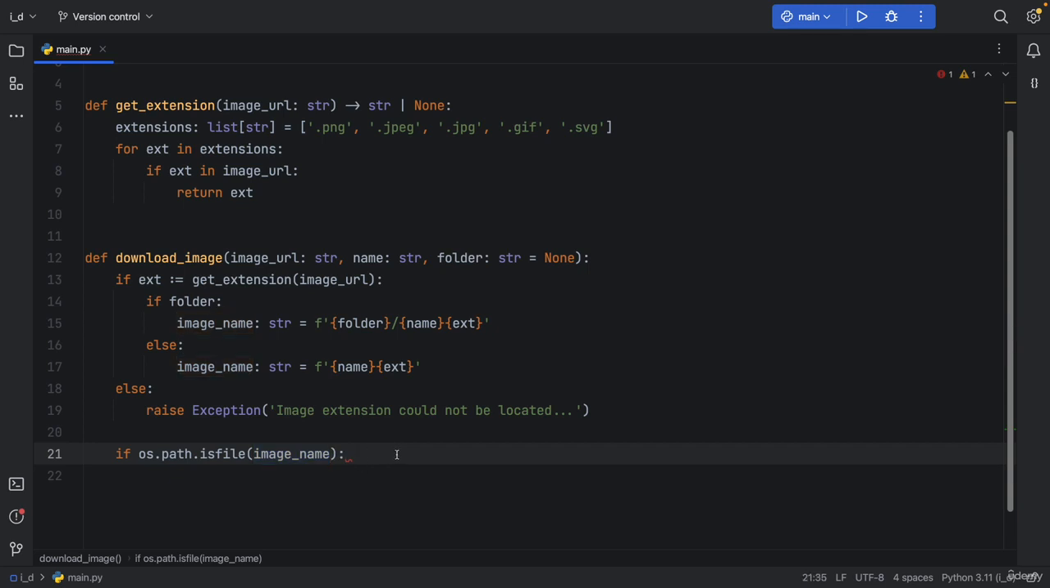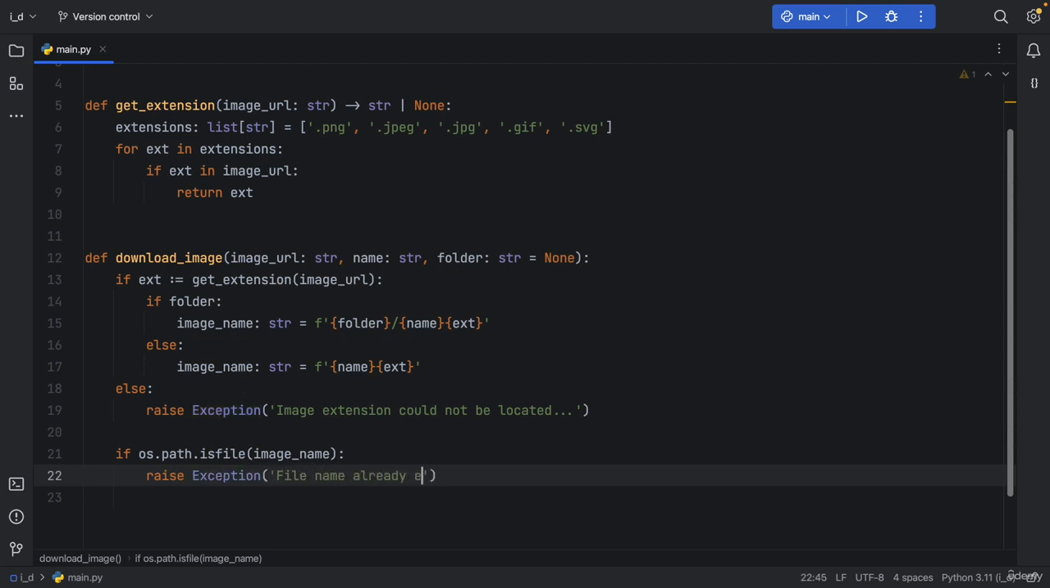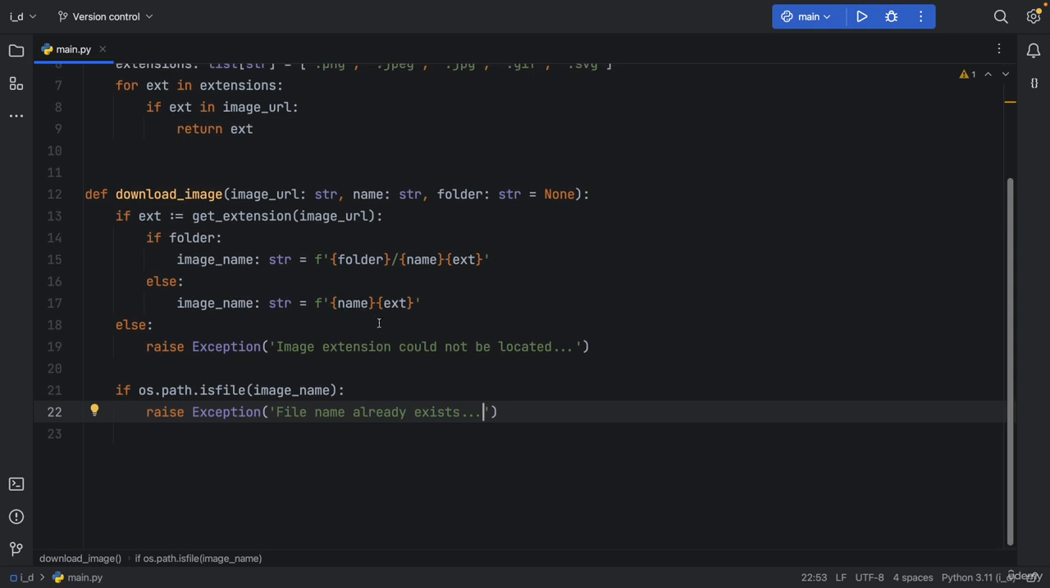And if that does happen, we don't want to overwrite it. We just want to raise an exception that the name we gave it already exists. So we should not overwrite it. So exception, file name already exists. Because in the current state, if we give it the same name as another image, it's just going to overwrite that and you will never know why the previous image disappeared. Or I mean, you will know, but it's going to be hard for users to know.